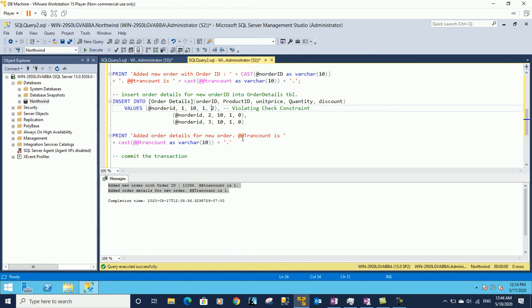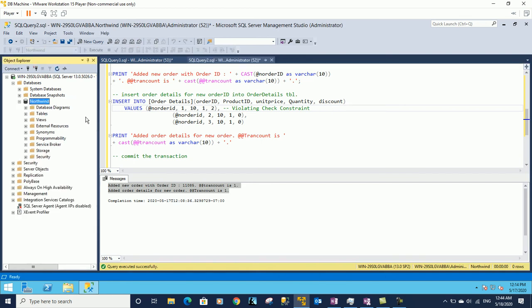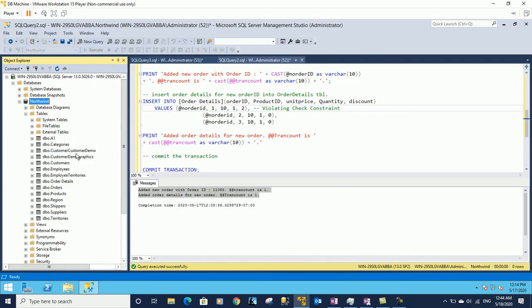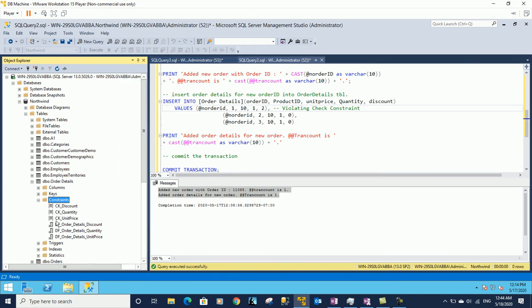Let me show you where this check constraint is defined. If we expand the Northwind database, go to tables, and the table is order details, and expand the constraints section, here we see a check constraint which is defined on the discount column. We can take a look at this constraint. Let me see if we can check the properties of this constraint.